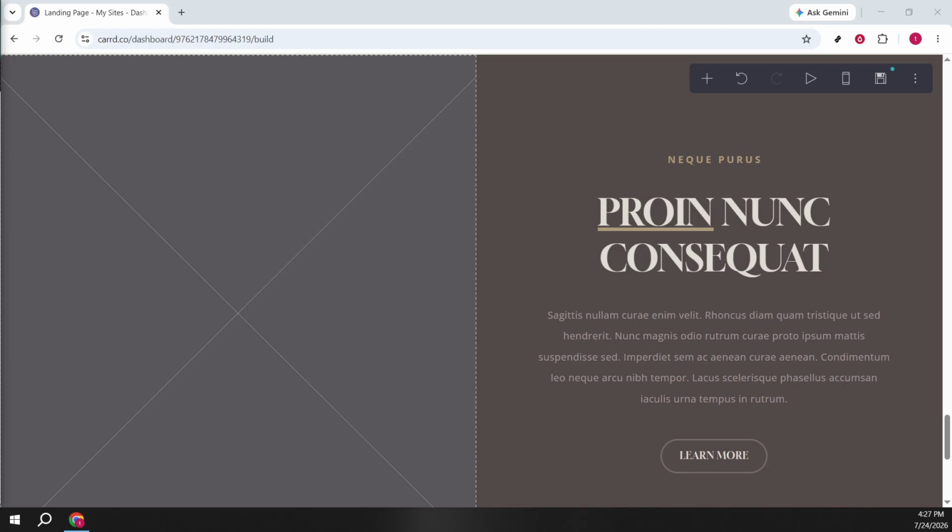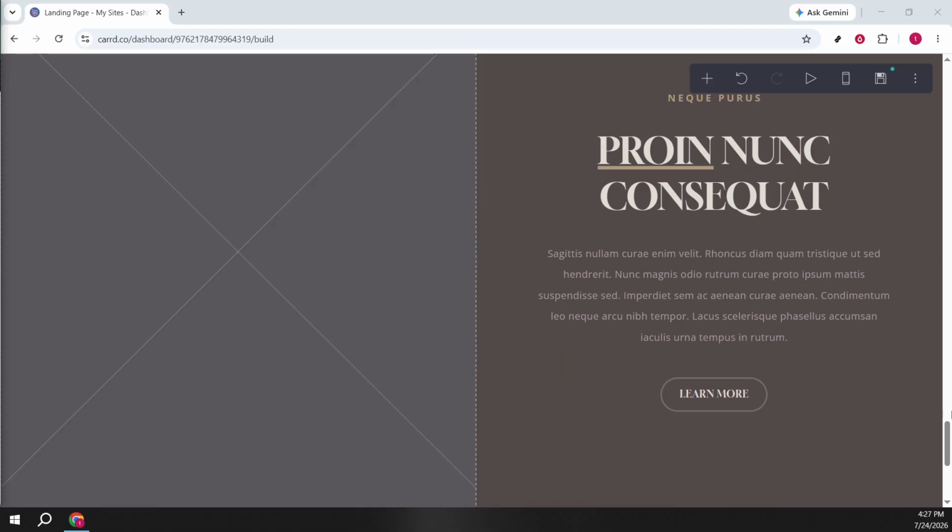In today's video, I'm going to teach you how to put multiple videos together in Card. We'll keep it simple and clear so you can place two videos side by side on your page in just a few minutes. First, open your Card project so you're in the editor.